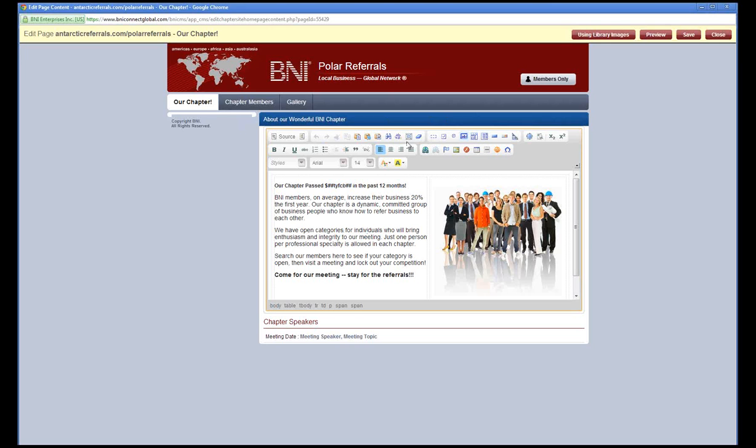Most of what you see here, it should be fairly familiar if you've ever used Microsoft Word or any word editing program, with some distinct differences that we'll go through right now.